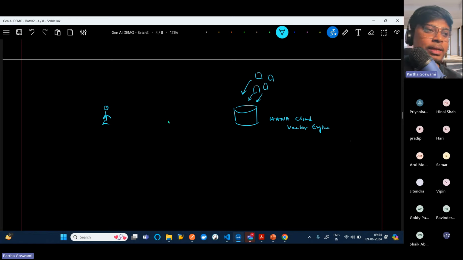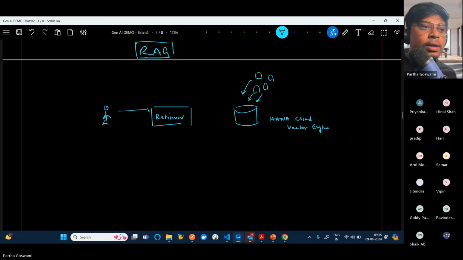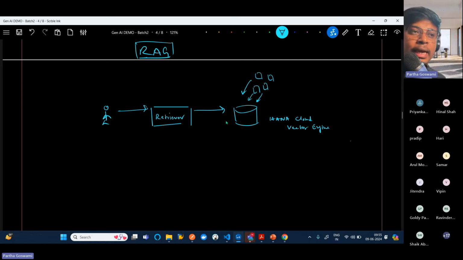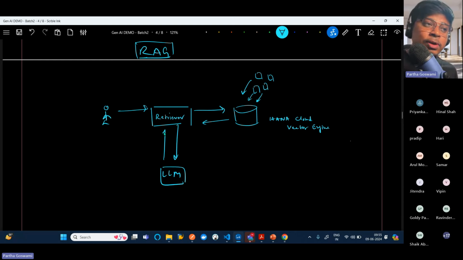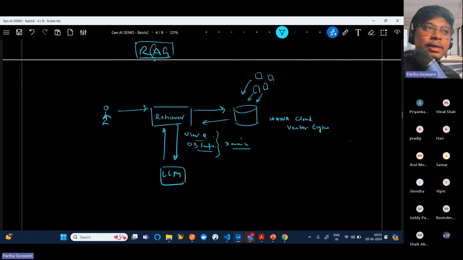As of now, at a high level, whenever the end user queries any kind of question or information, it goes to the retriever component of the process. The retriever component queries the vector engine, where your actual business data, the unstructured data, is stored, and it comes up with the relevant information. Then it goes to the large language model. The large language model has both the user query and the database information. The user query is now augmented with the database information, the domain information. That is why we call it augmentation.